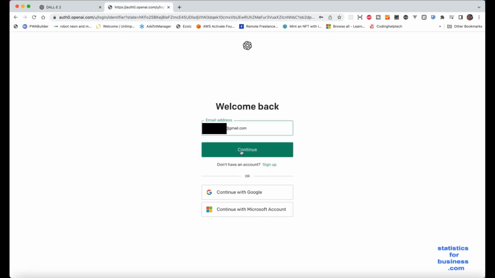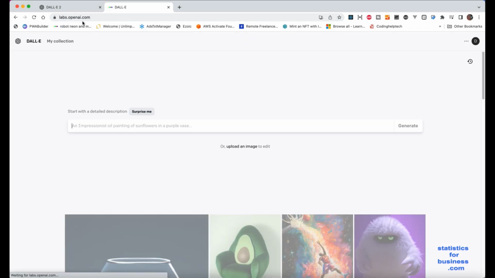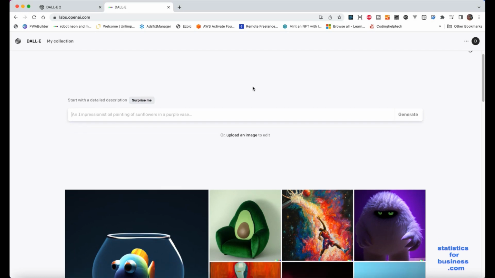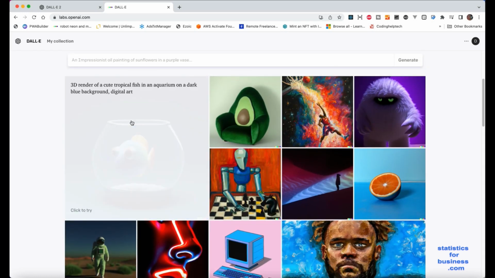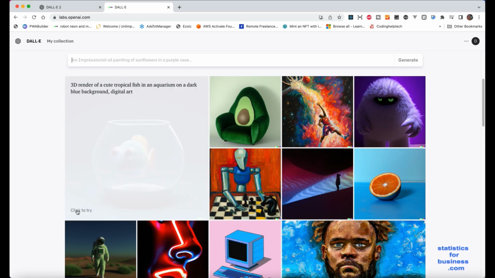You log in once you have an account, and it's on labs.openai.com. You have access to DALL-E. And here you see previous concept arts. This one is amazing. So: 3D render of a cute tropical fish in an aquarium on a dark blue background, digital art. And we can obviously click to try. This is the way the image looks before. Let's see what we get.